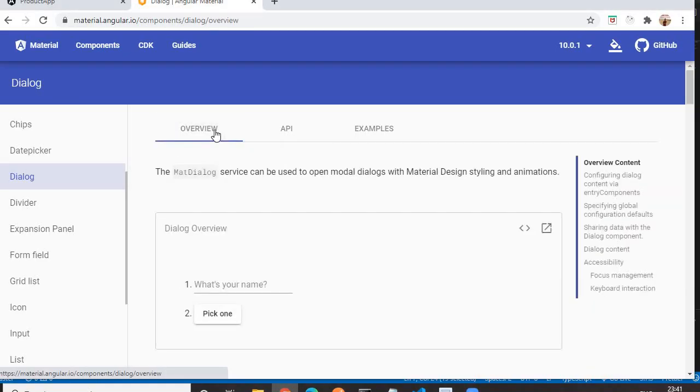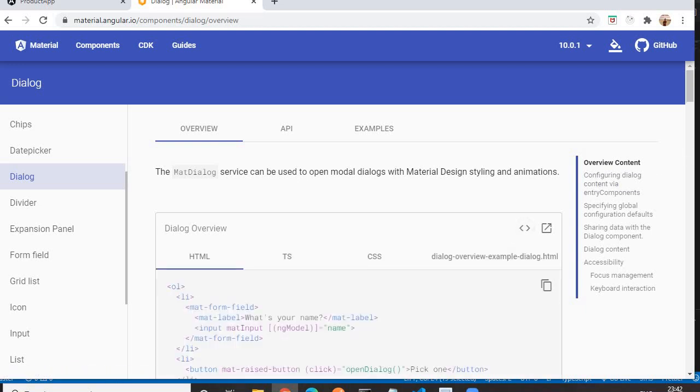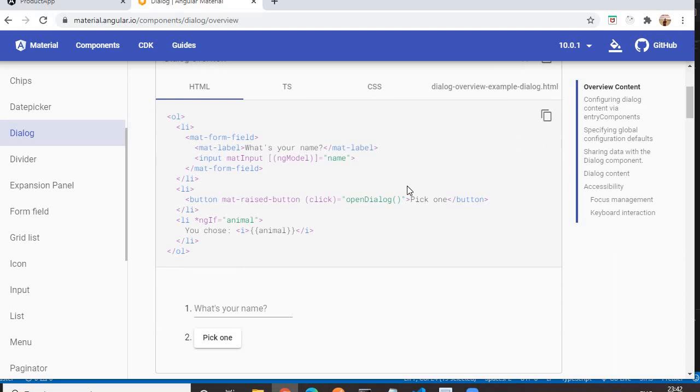Go to the overview section, and here go to the code. In the HTML, the main area of importance is this one, so we will pick this line. It's a button. They have used mat-raised-button, which is also Angular Material, so we can find it in the button component. Then we have attached a click handler to the button, and a function for handling the click event, open dialog. This is the important part.